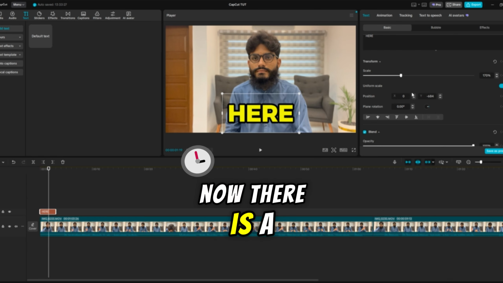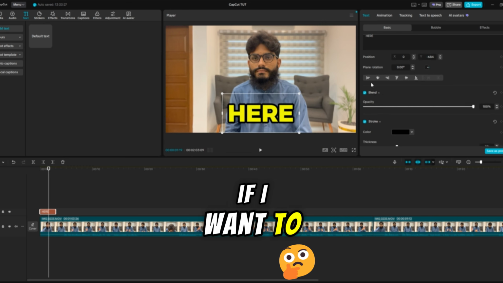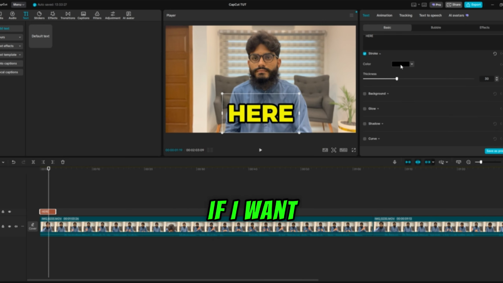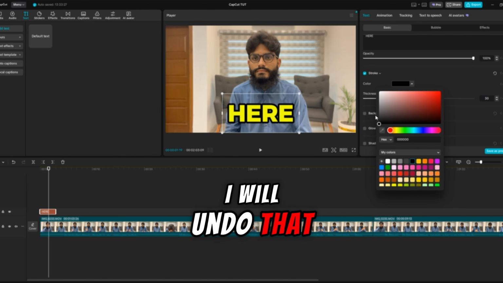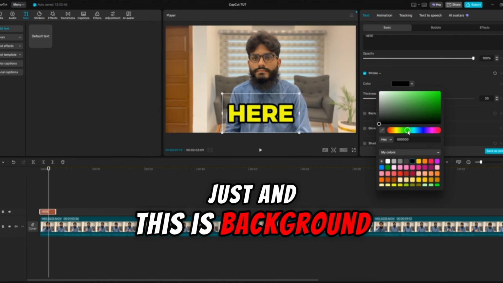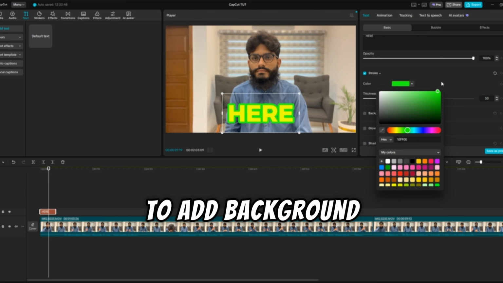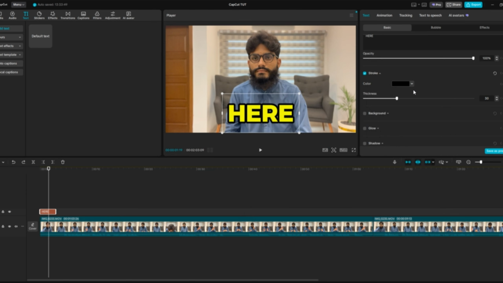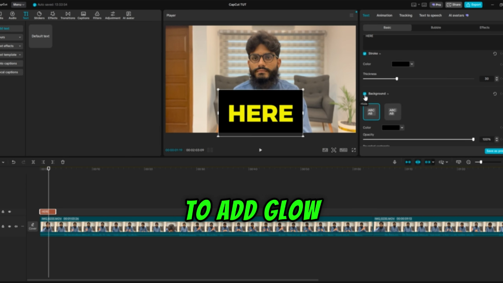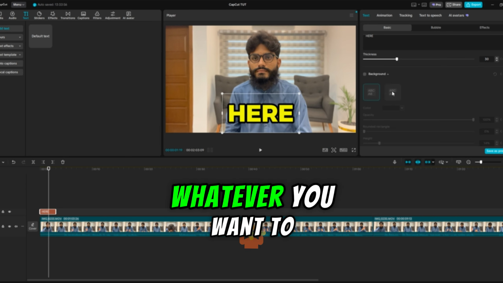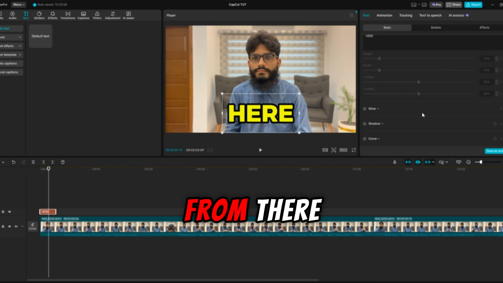And now there is a stroke color. If I want to add stroke, there is black stroke. If I want to change it to green, I will just do that. I will undo that. And this is background. If I want to add background, then I can do this. So there are a lot of different options, if you want to add glow, shadow or curve, whatever you want to do, you can add from there.